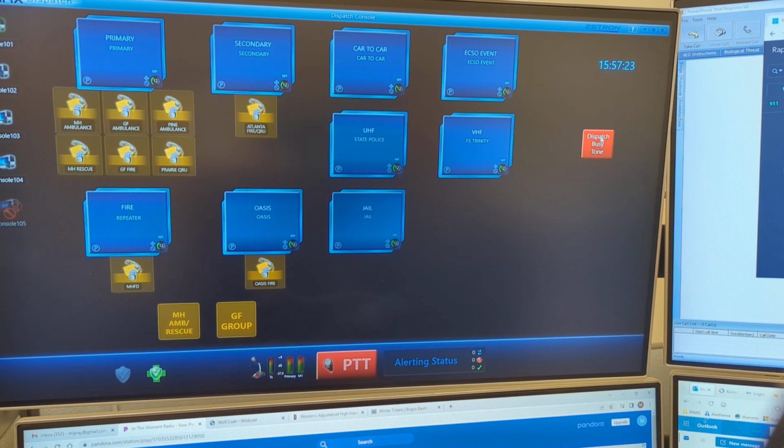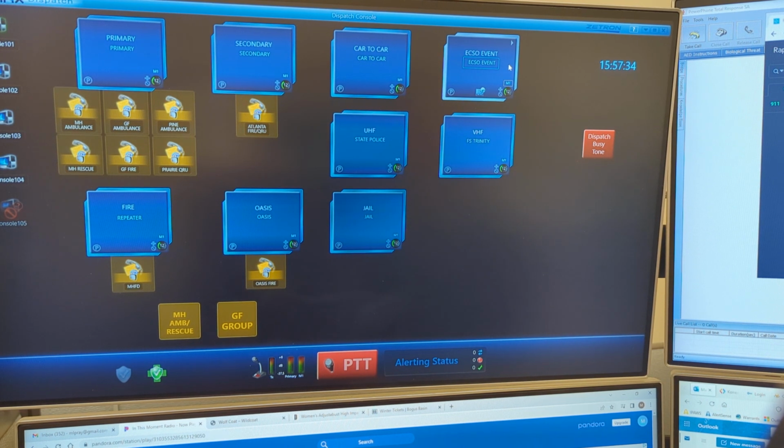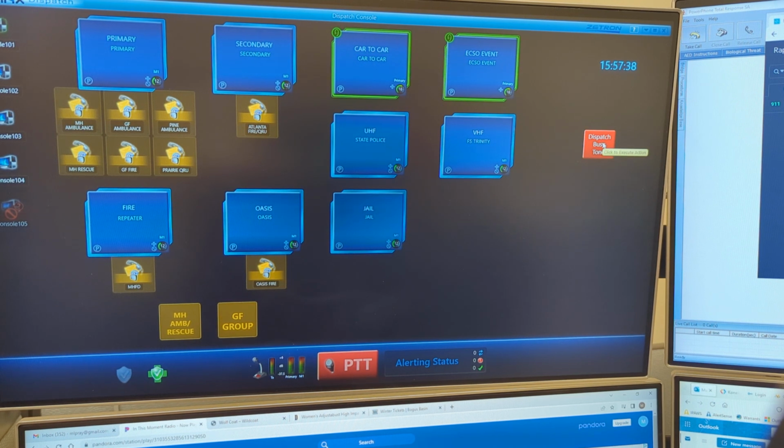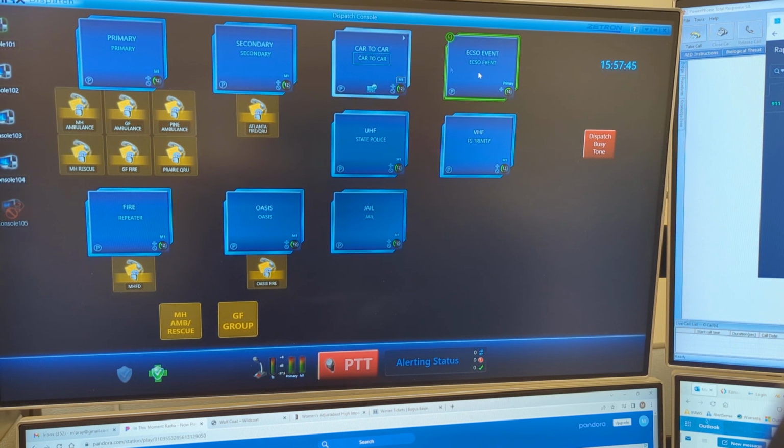Over here, this big red box is your dispatch busy tone. That will only go over the channel that is selected. So here's another time when you can make a mistake. If you have multiple channels selected and you push that busy tone, it's going to go over both, in this case, event and car to car. I'm going to take it off car to car and just push it so you can hear it.